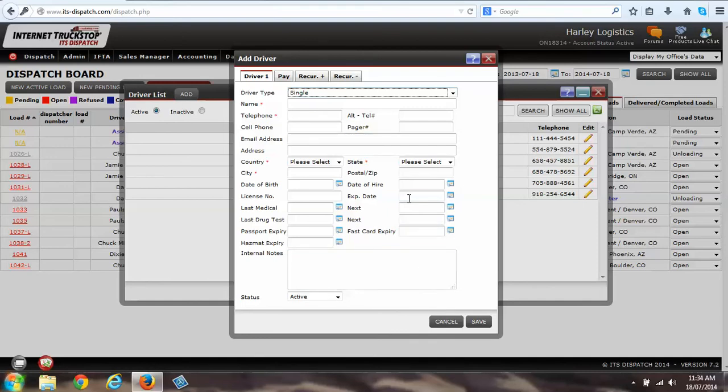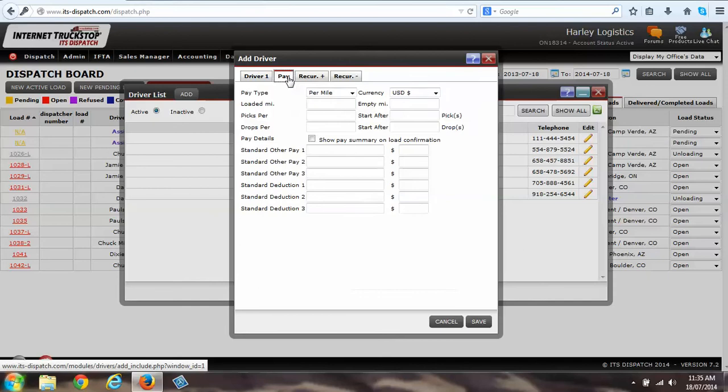This page here is very crucial. If you put anything within these dates, it will give you a forewarning when those dates have expired. It will not do it beforehand. It will do it once that date has expired. It will give you a warning when you go to use the driver. Once you have filled out this information, you want to go up to the Pay tab.